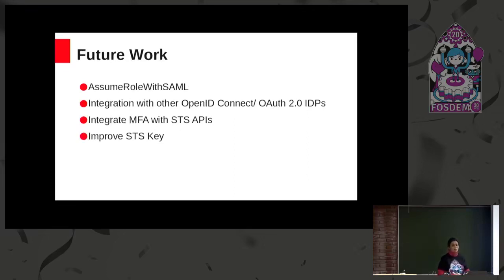There are lots of other things that are still left to be done with STS. One is the assume role with SAML call, and then we need to look at other OpenID Connect and OAuth 2 compliant IDPs which will work with RGW, and currently we are looking at supporting MFA with the STS APIs. And there is an STS key which is used to encrypt the session token. That also needs a lot of improvement. Currently it is just an ASCII string, but we need to look at providing binary and other kinds of keys that will be helpful in encrypting the session token.